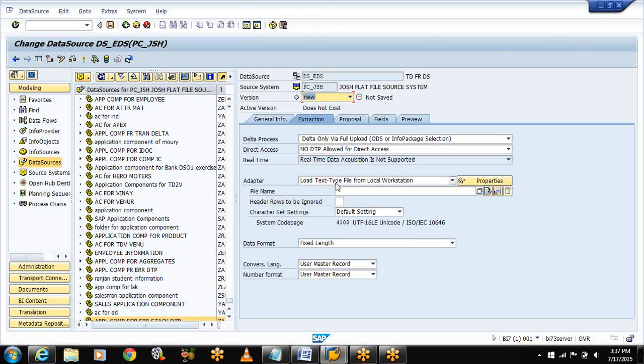Now let me go with this adapter, load text type file from local workstation, meaning from my PC or my workstation. Okay, this is local in my system. We have these many types: load binary file from local workstation, load binary file from application server, load Microsoft Excel file from local workstation, load text type file from local workstation, load text type file from application server. Browse and choose my file.